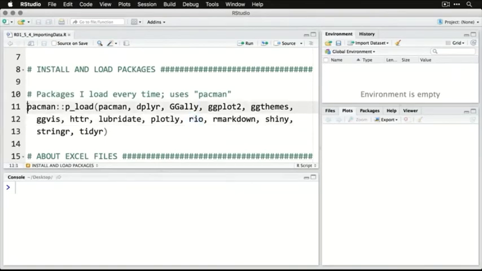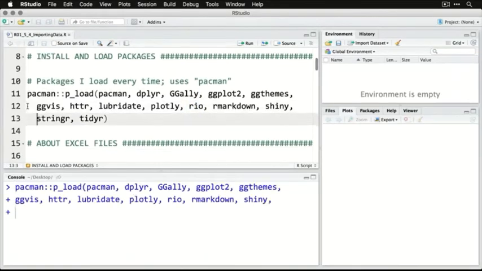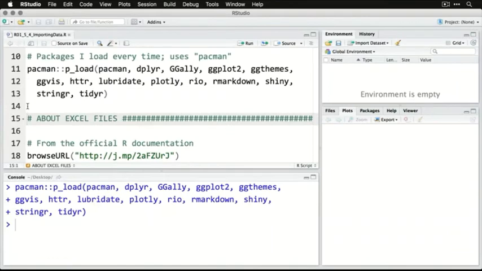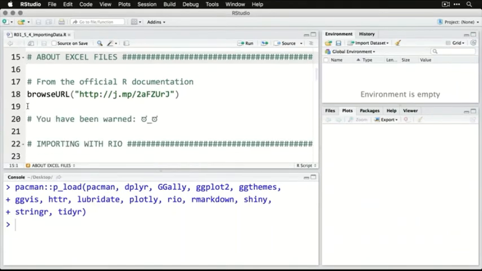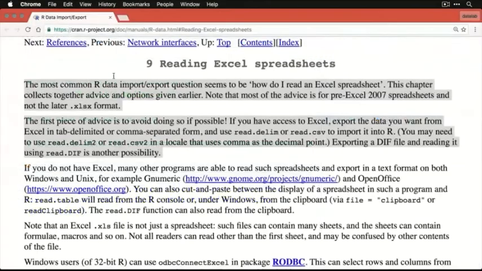So I'm going to use Pacman and do my standard loading of packages. So Rio is available now. I do want to tell you one thing significant about Excel files. We're going to go to the official R documentation for this. If you click on this, it'll open up your web browser. This is a shortcut web page to the R documentation. And here's what it says. I'm going to actually read this verbatim.